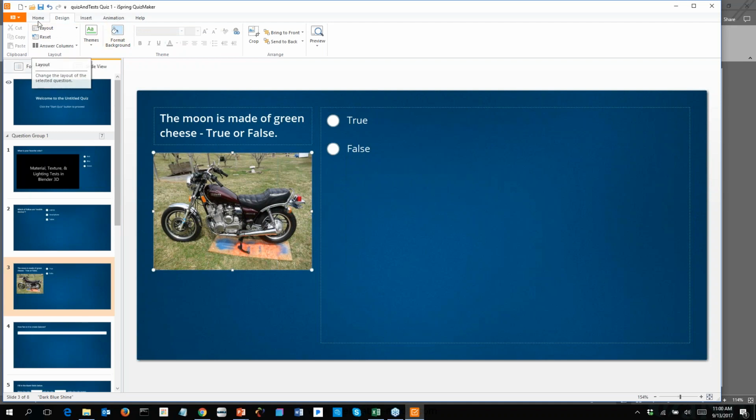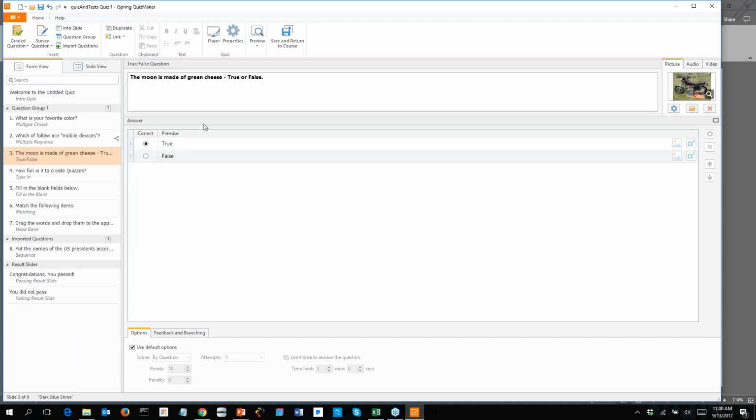But going back and just kind of giving you a review, in your question area, you would just click the insert picture here, browse for it, and it should insert it. So hopefully that helps. Thank you. And the next question is from Angeli. Can you also control the text spacing, for example, between the answer options?